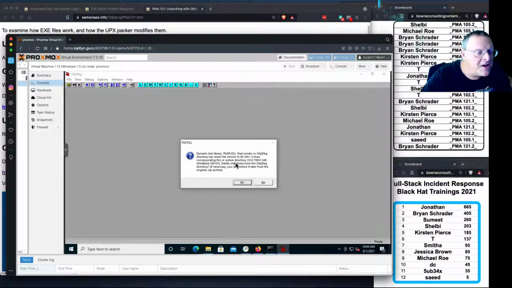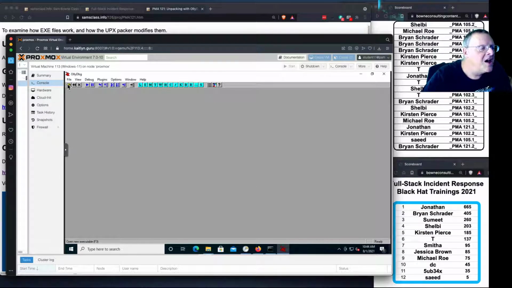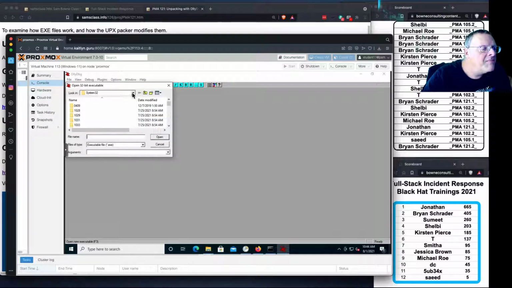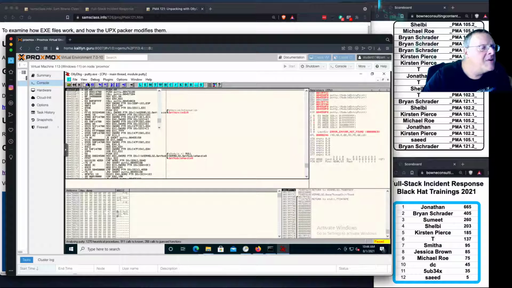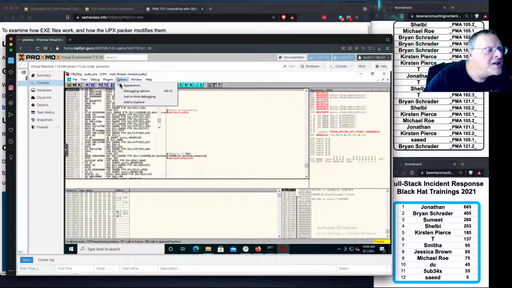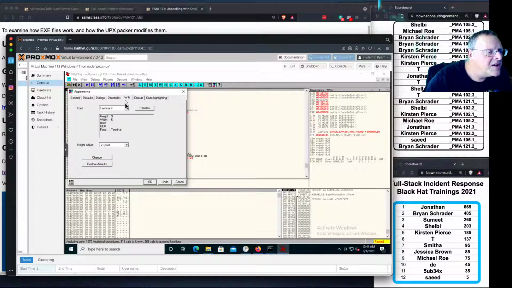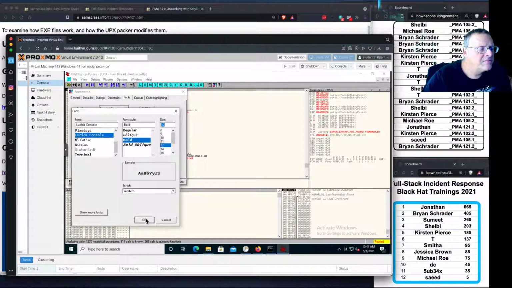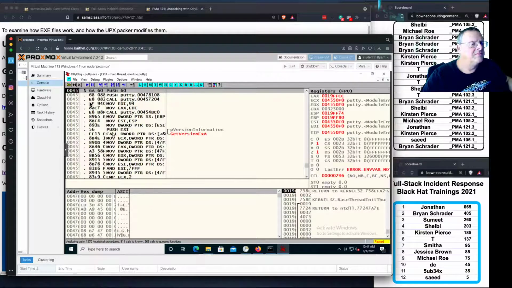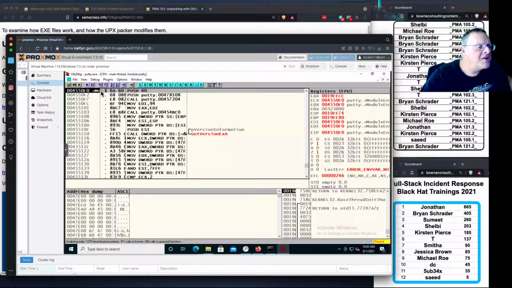So here's OllyDbg. I'll just say yes to these library questions. I don't have administrative rights, which is fine. I'm just trying to analyze userland code. So if I open Putty, which is in my downloads folder, there it is. All right, so Putty loads, and let me make the font bigger. Options, appearance, fonts, change, and make it bigger. There. All right.